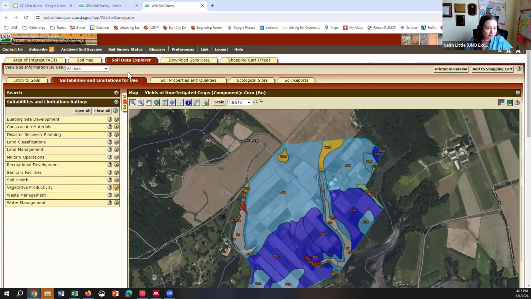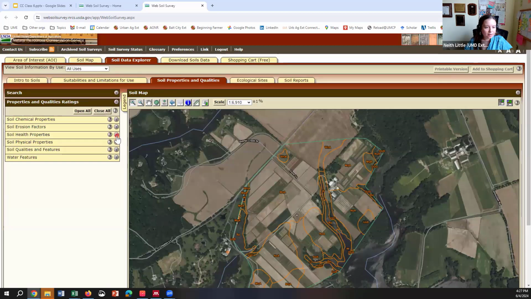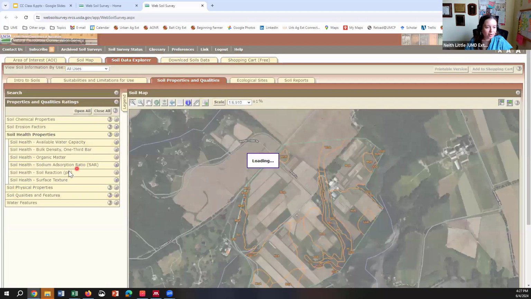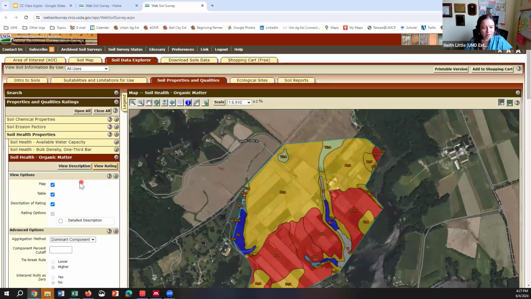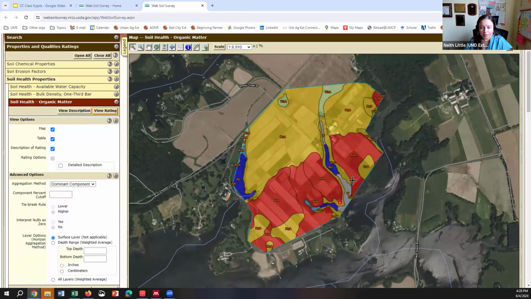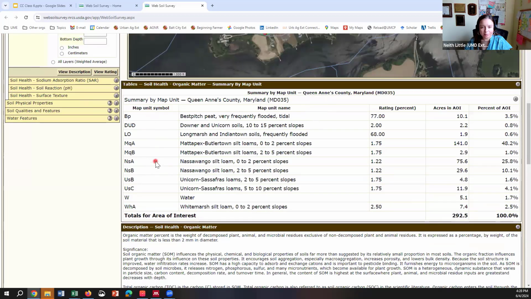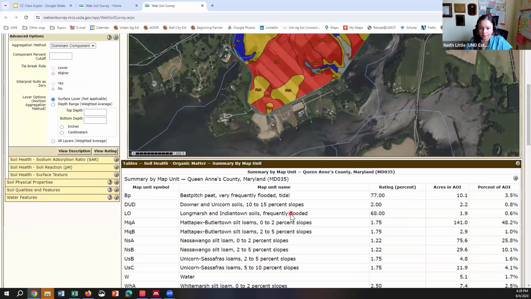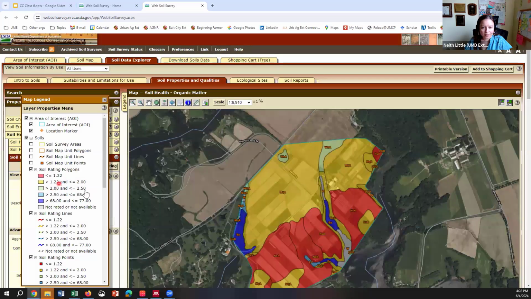And then if you wanted to look over at the soil properties, over here in this tab, soil properties and qualities, soil health properties, soil organic matter was the example that we used in the PowerPoint. Try clicking view rating. There we go. Here's the soil organic matter. There's a table with some information down here with the map unit symbols based on rating, or you can look at the legend over here. So in the red areas, the soil organic matter is very low, less than 1.22%. In the yellow, it's between 1.22% and 2%, which is still pretty low.